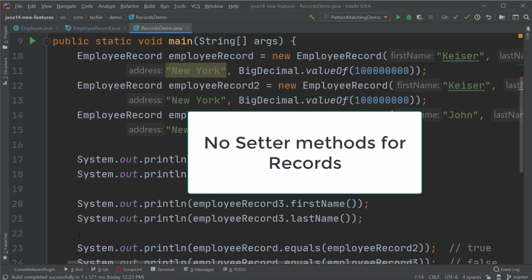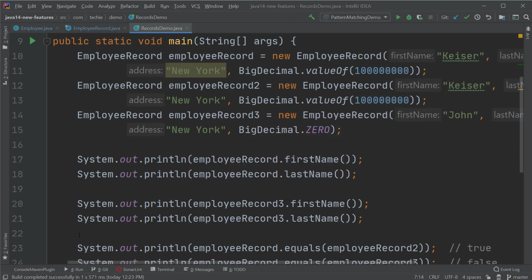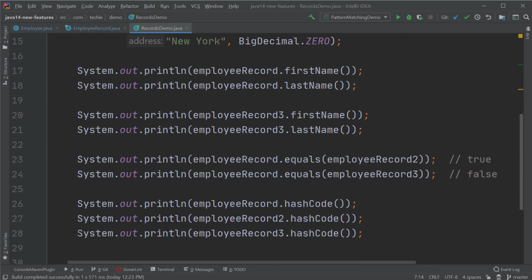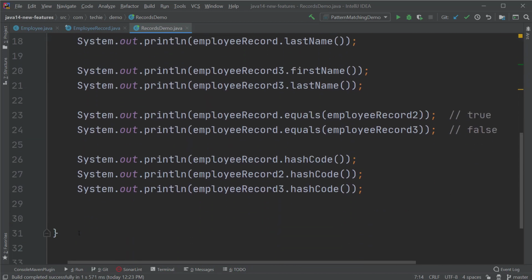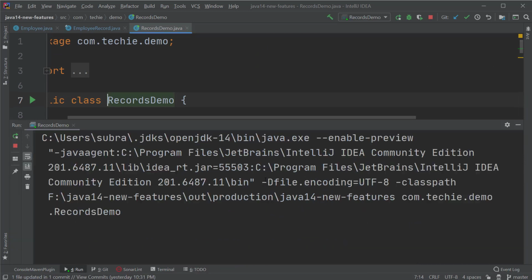So we can say that records usually encourage immutability. Moving along, we are also comparing the employee record object with the employee record 2 and 3 objects, and they print true and false in each case. The last block of code demonstrates the implementation of the hashCode method inside the records. Let's run this application and see the output.